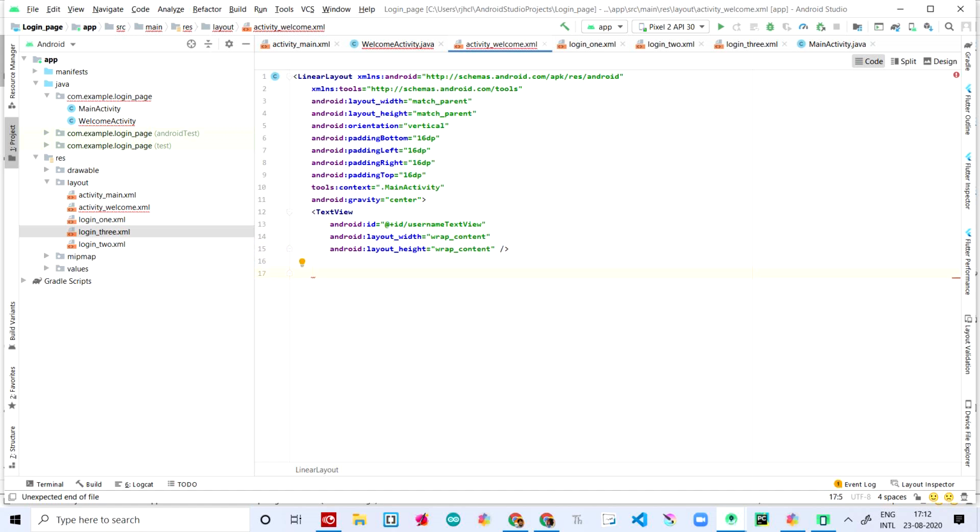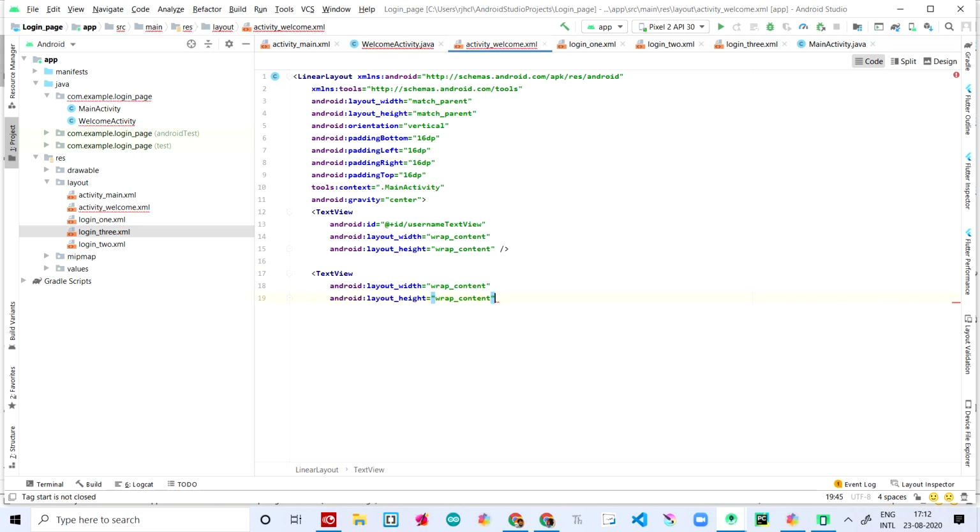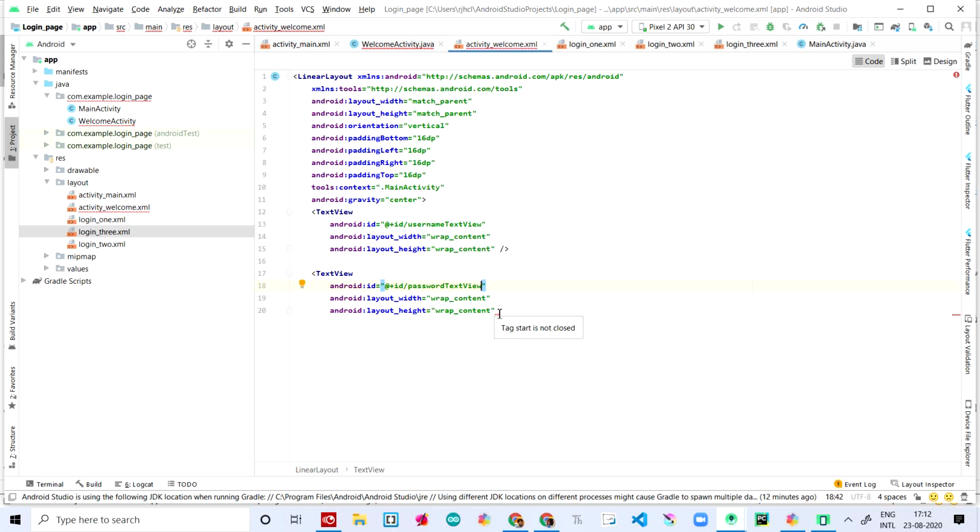Let's come down and then call another text view, wrap content, and then this is the password one. Ready? The password text view. And then the end of linear layout.